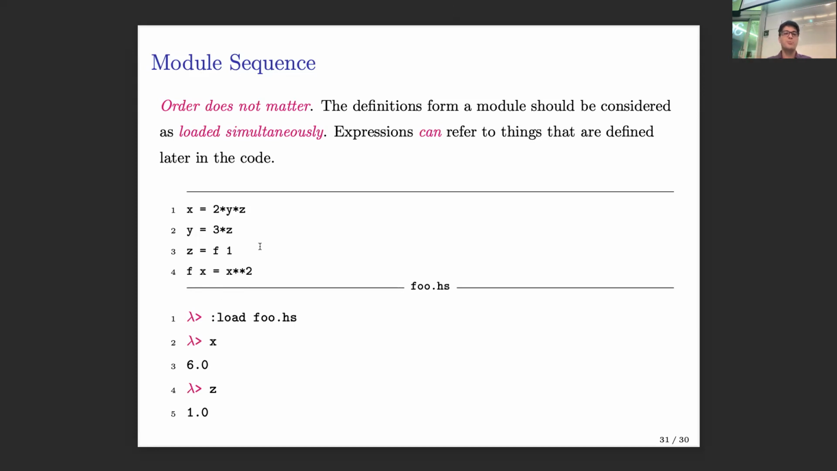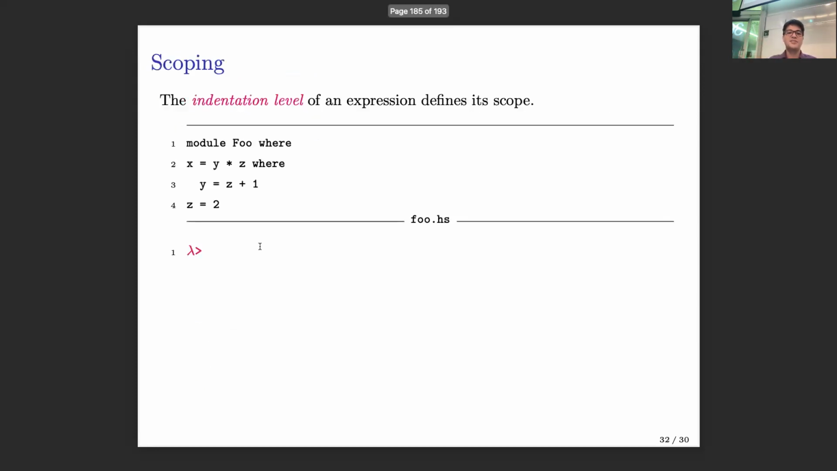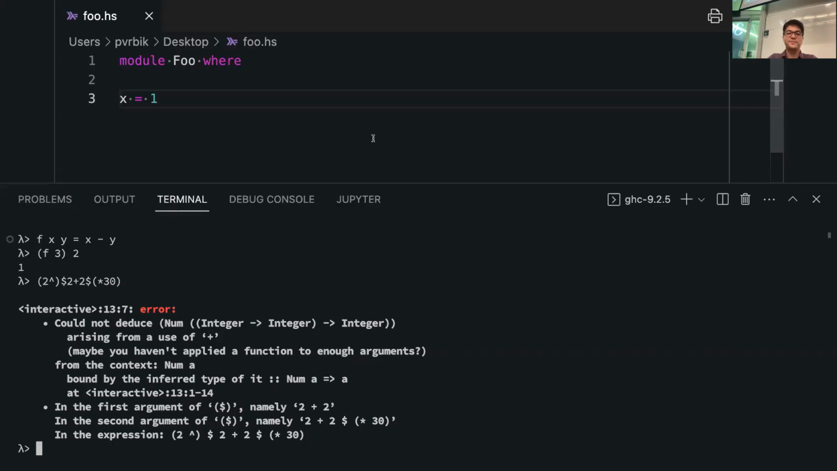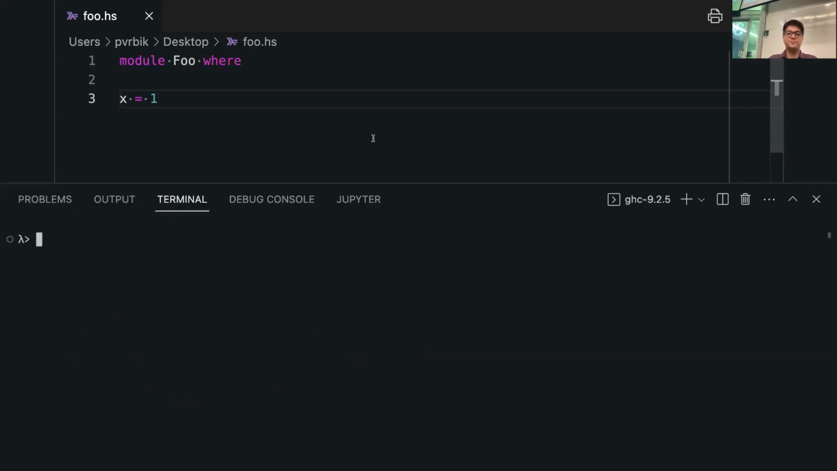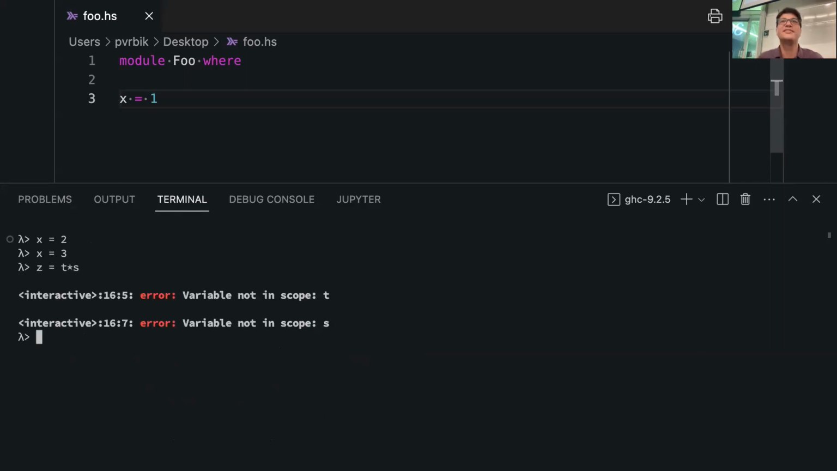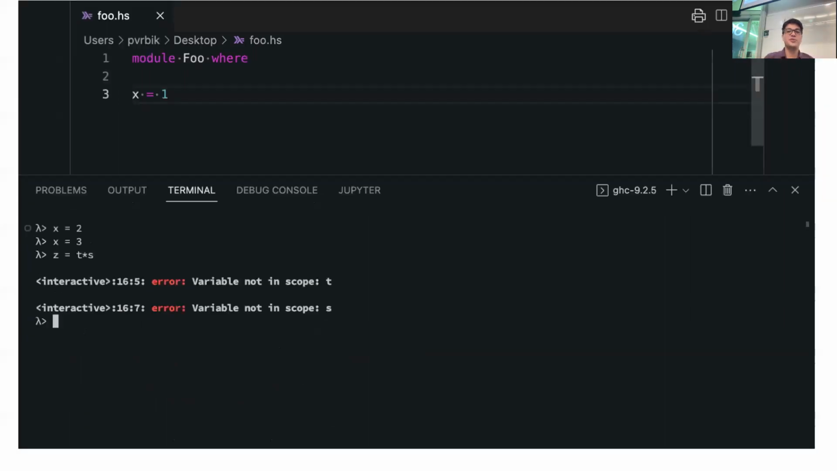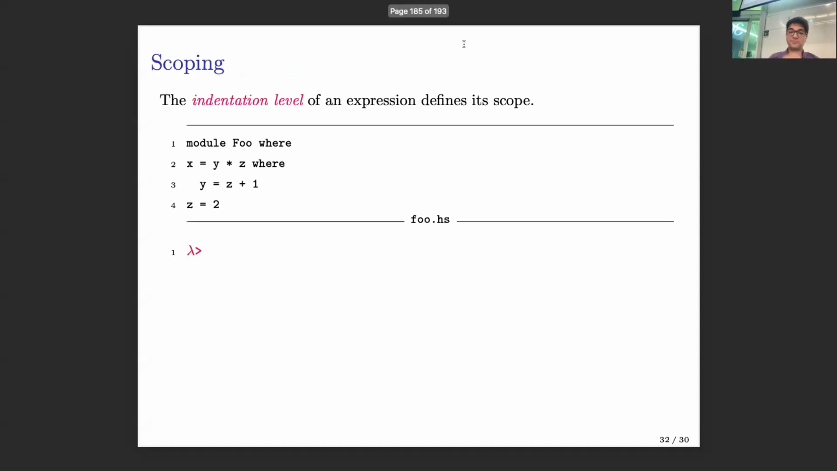No sequencing. Now the problem is you cannot do the same thing in the REPL, because the REPL again is special. It is doing a sequence of commands. So I can't say x equals 2 and then x equals 3. I can't say z is t times s, because those don't exist yet. So be careful, the behavior in the REPL is not identical to the behavior that you can get in files.